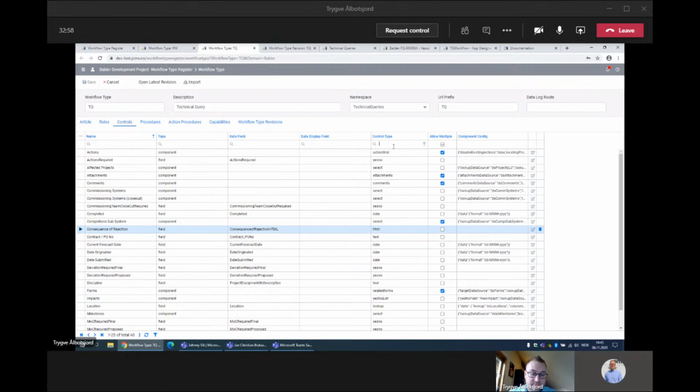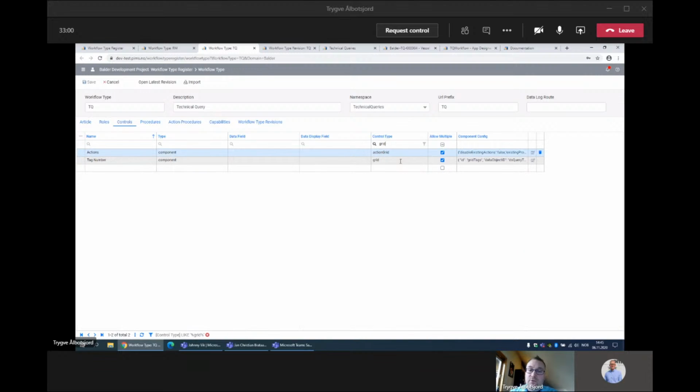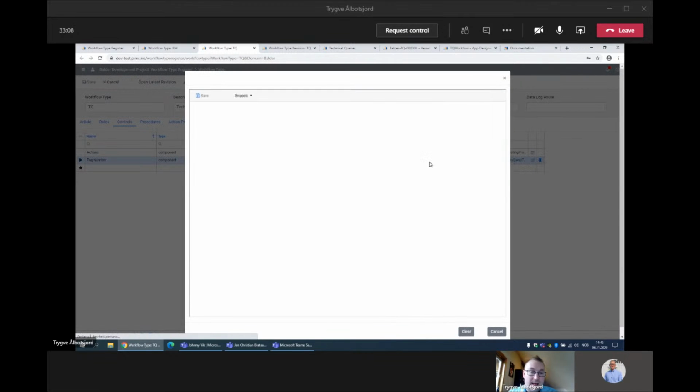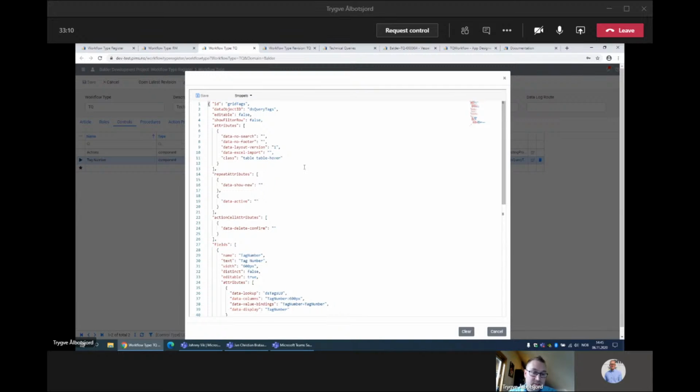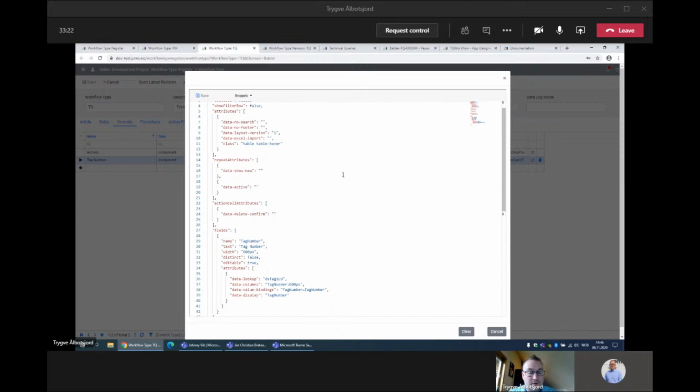For grids, we have changed to the latest version of the grid, which then means you're going to need to change the control type here as well. And you're going to need to add and change your component config code here. This is an example of how it could look, and when you're changing your own grids, I just suggest going in and looking at an upgraded workflow for how it should be looking.